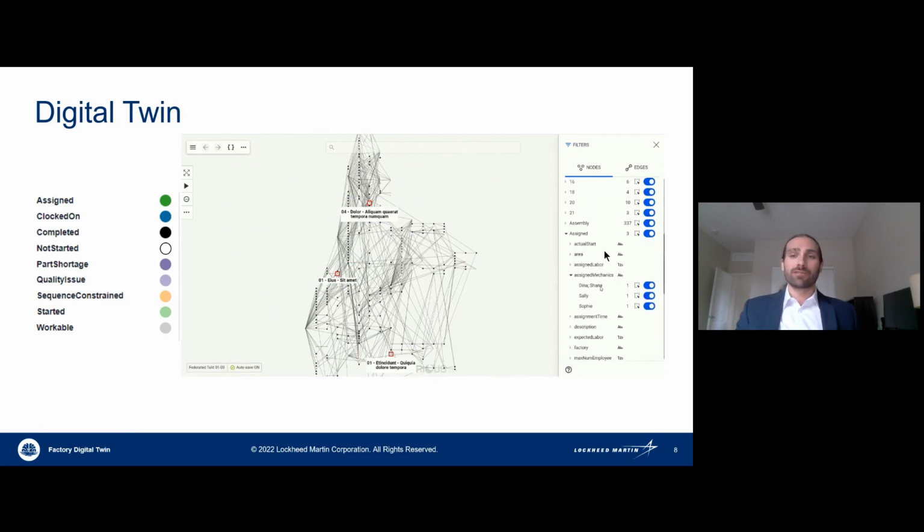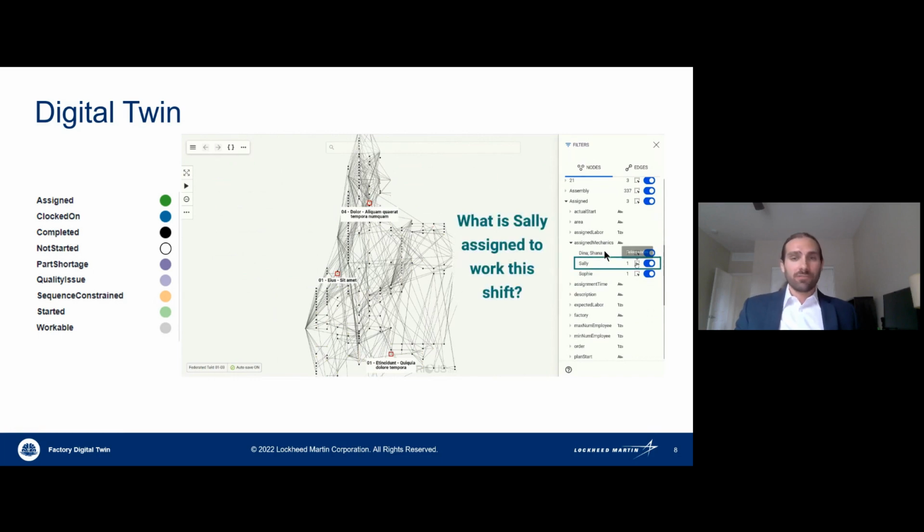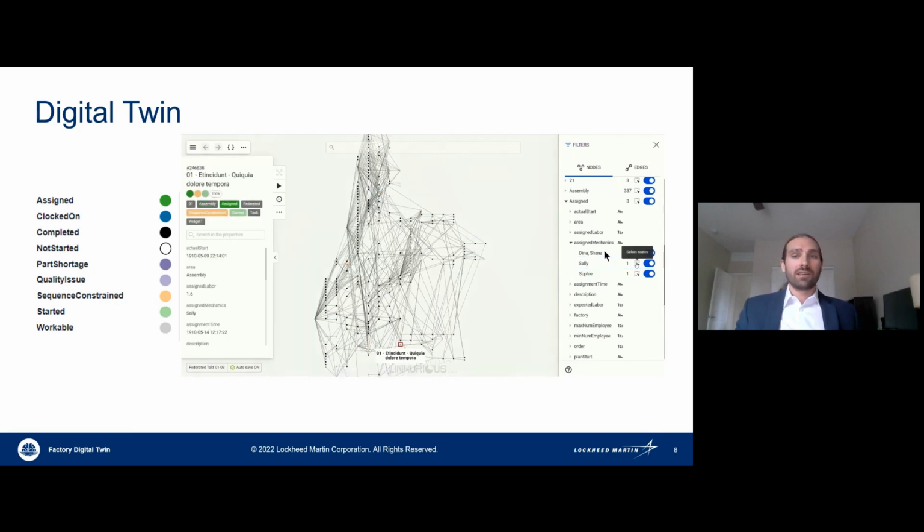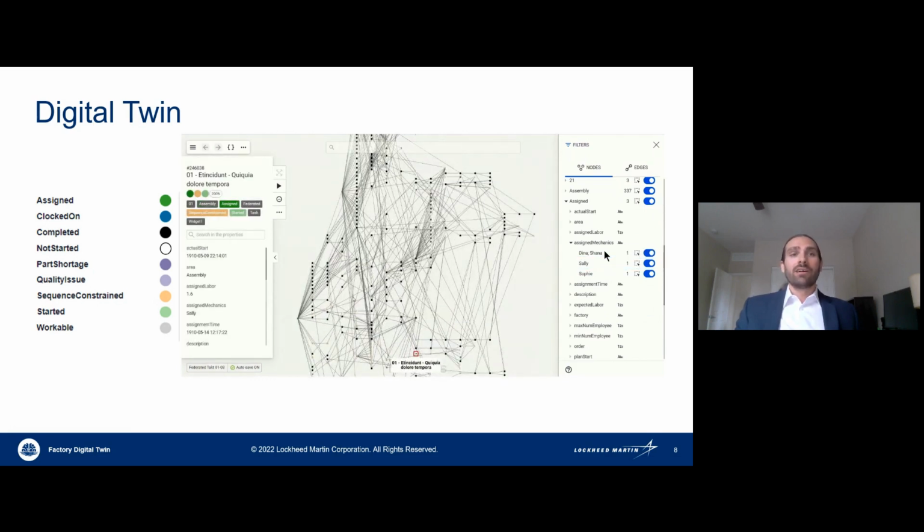And we found some interesting deltas when you look at the difference between what they're clocked onto and what they were assigned to work. Digging in a little bit, I may be interested in what Sally's assigned to work on this shift. I can do that by going to Assign Mechanics and selecting Sally and instantly jumping to the task that she's supposed to be doing.